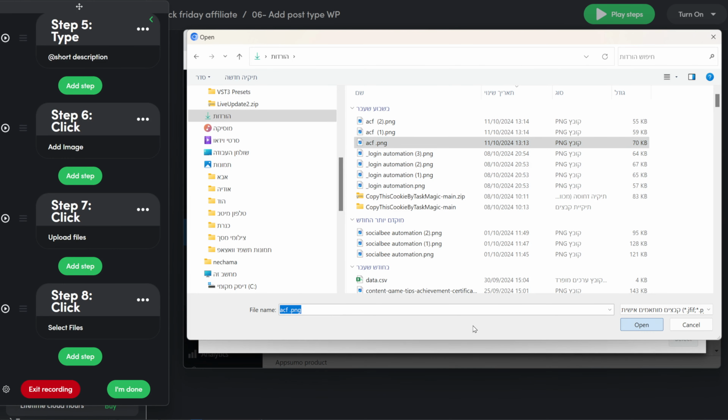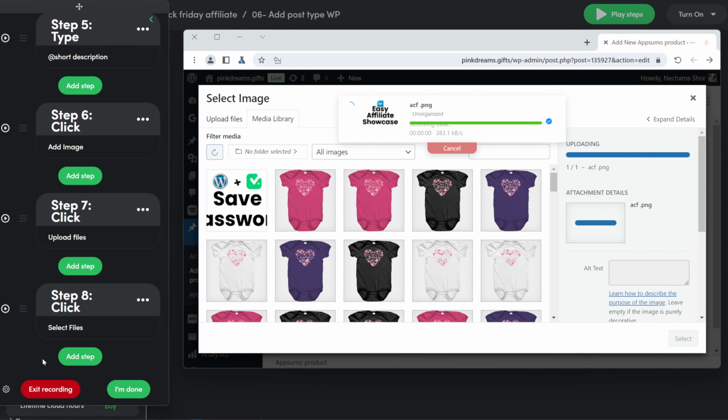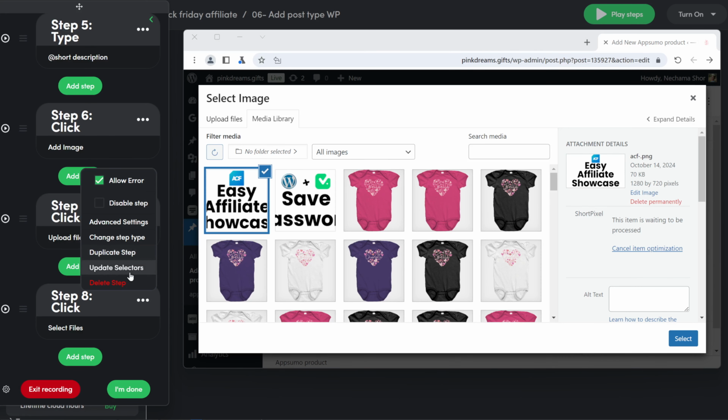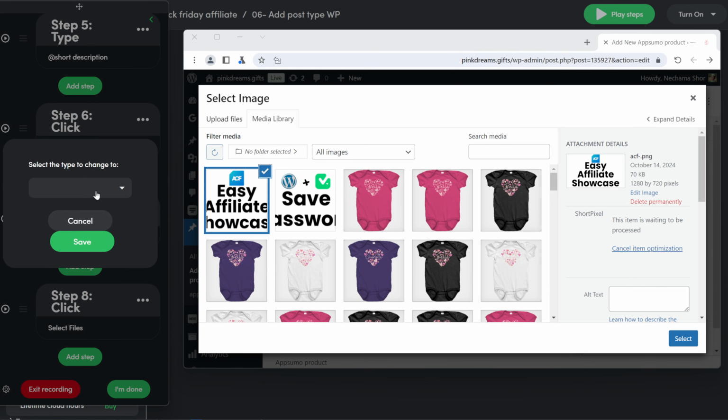This is to create the automation. Before you continue, go to the control panel and find a click on the Upload button. Click on the three dots, then select Change Step Type. In the list, find the upload option.